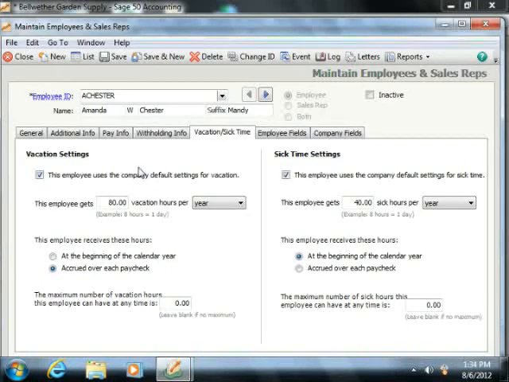Now, if you wish to change the values for this employee, then first uncheck either or both checkboxes for this employee uses the company default settings for vacation, and this employee uses the company default settings for sick time within the vacation time settings section and the sick time settings section. You can then enter the employee's specific vacation and sick time settings into the area below the checkboxes as needed.